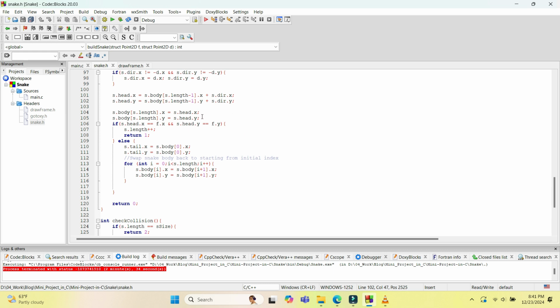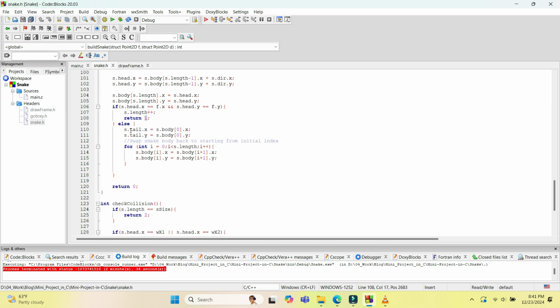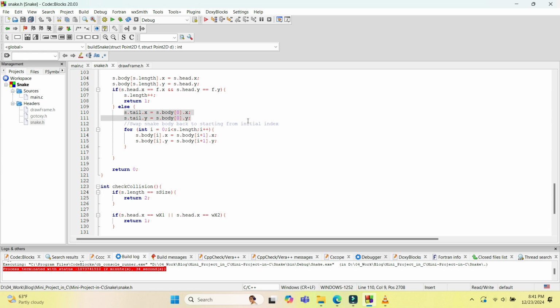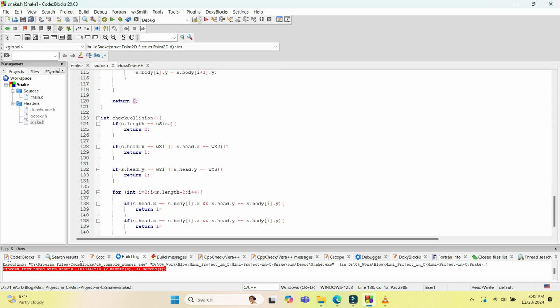Now the new head coordinate is added in the body array. If the next snake head collides with food, then we will increase the length of the snake and return one value. Otherwise, we will initialize the tail variable with the snake's previous tail coordinate and we will swap the snake body back to the starting from the initial index. At last, it will return 0.